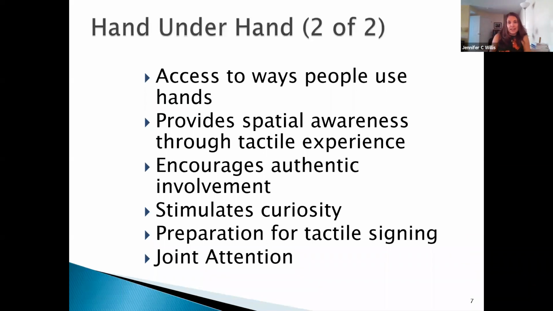Other reasons why we use hand under hand: it allows us access to the ways people use their hands. So for children who are not incidentally seeing how adults use their hands to manipulate things, pull them apart, pick them up, put something together, squeezing Play-Doh, all of those things that we do with our hands, kids can learn through hand under hand. That's how we provide them with that access. It provides them spatial awareness through tactile experience. So feeling the width or the depth of a sensory bin, understanding how large their tray is, how much space they have in front of them in their work area, what's on that space that they can seek out and reach out for, where objects are on the table in front of them.